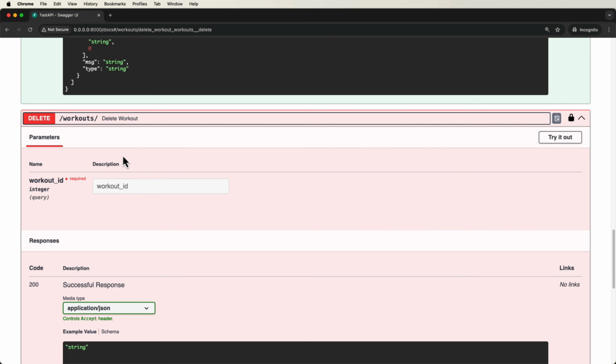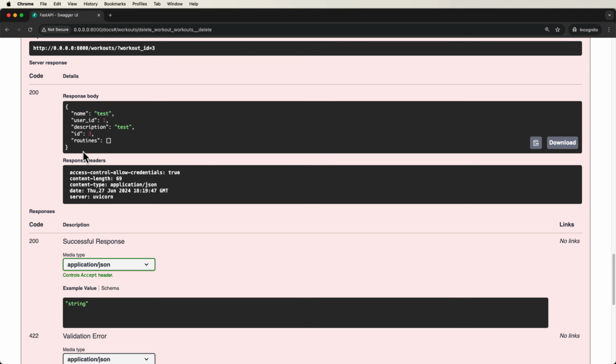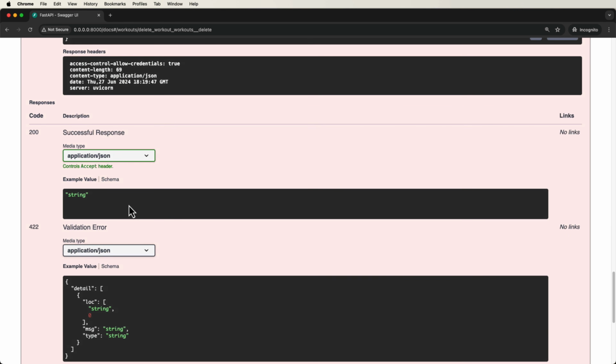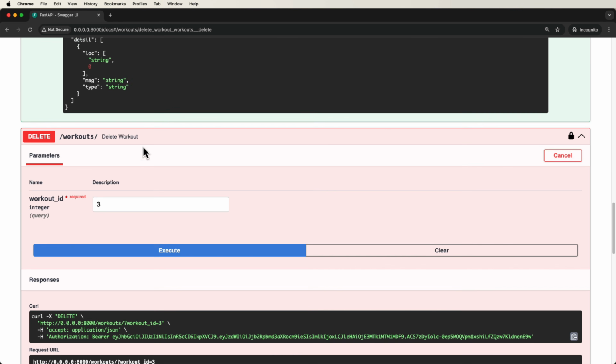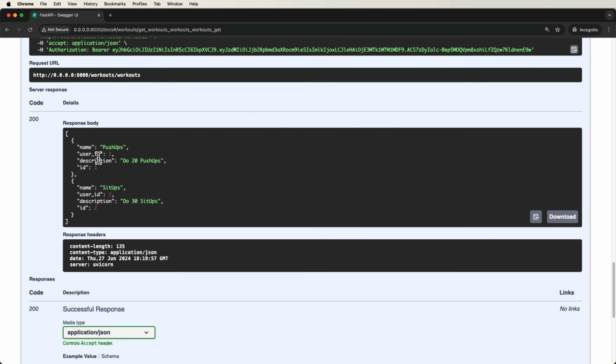So inside our delete, we can just go ahead and pass in an ID of 3. We can see that that workout was deleted, if we see right here. And now if we go back into our get all of our workouts, we can see that it's just back to push-ups and sit-ups. All right, cool. So now we have two workouts, push-ups and sit-ups.